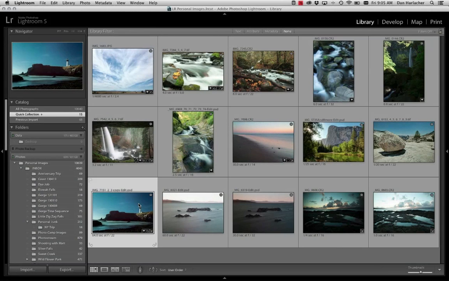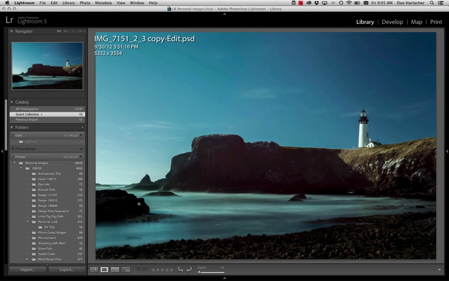The first thing I'm going to do is select the first image that I want to work on. Let's bring this up in size a little bit. This is a long exposure, about 64 seconds long, so it gets that nice flowy water to it.